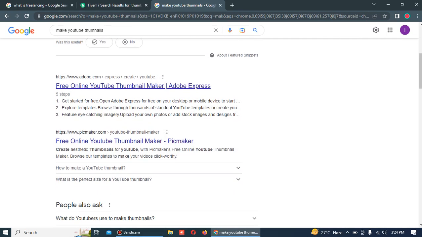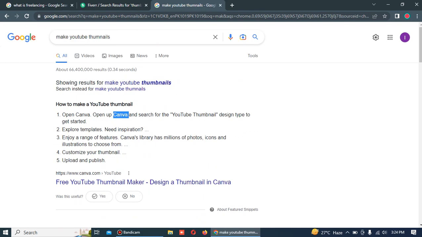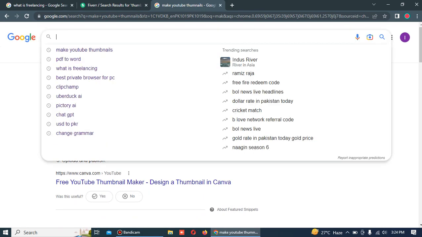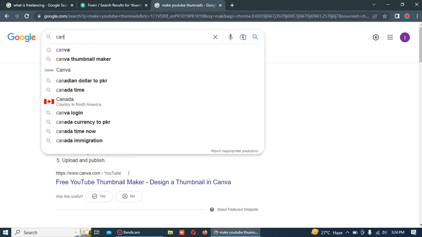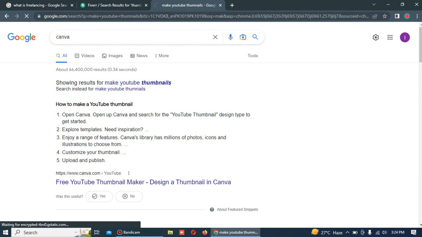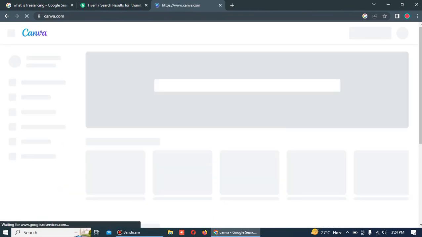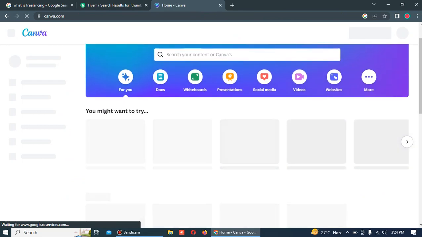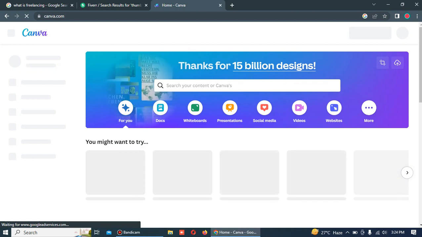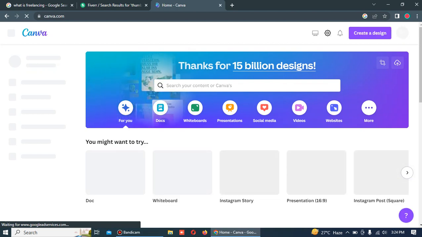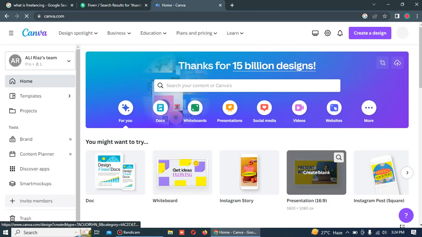But there are many websites from where you can make thumbnails for free. I'll also suggest canva.com. Canva.com is the easiest website or tool you can use to make thumbnails or many other things. You can have the first free pro subscription, or you can go with the free account. You can make easy thumbnails for YouTube.